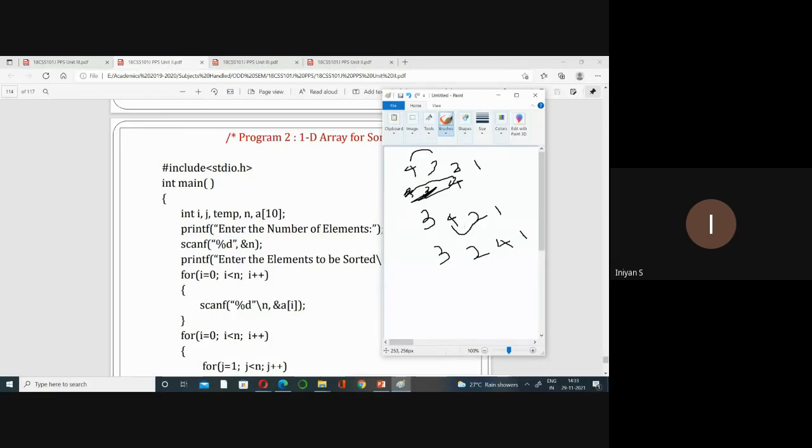4, 3, 2, 1. Tell me here. Next element. We have to take the swap, right? 2 and 4 will be swapped. The third element is compared with 4 and 1. The last element. Okay, so what will happen?